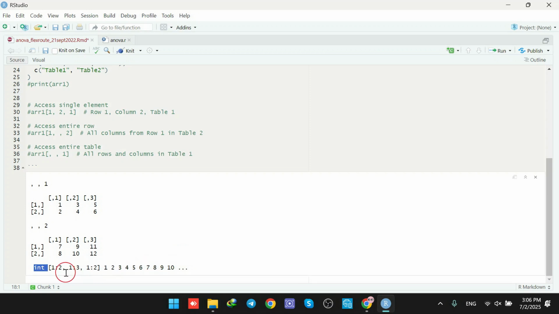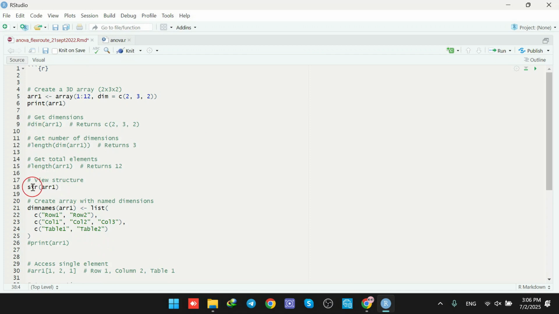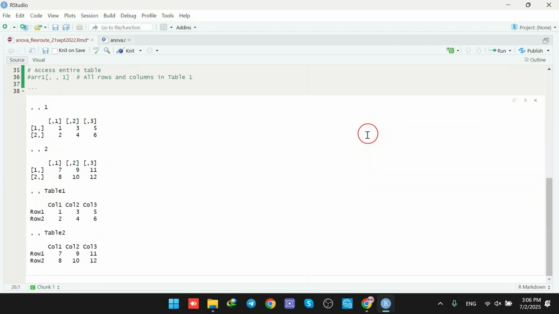And then we see that here, this is the number of rows from 1 to 2, number of columns from 1 to 3, because we have 3 columns, and number of layers or tables from 1 to 2. And next, we can start actually labeling the rows and the columns and the layers. So I run the code one more time.